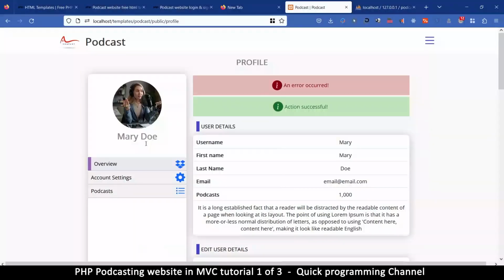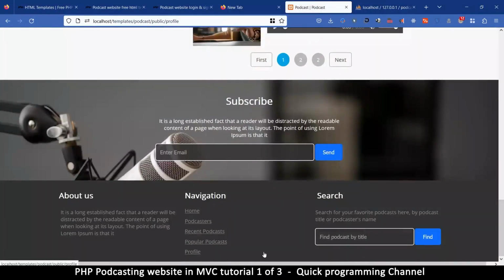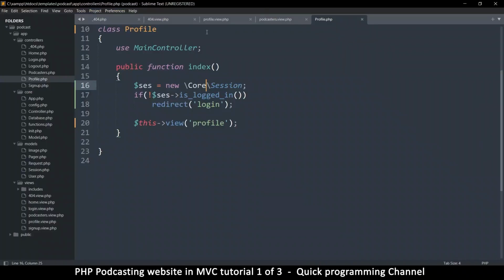So if not logged in, but we are logged in, so this is gonna work, but we can still log out. So down here I should put a logout button just next to profile. So I'm gonna go to the footer. This is the includes and then footer.